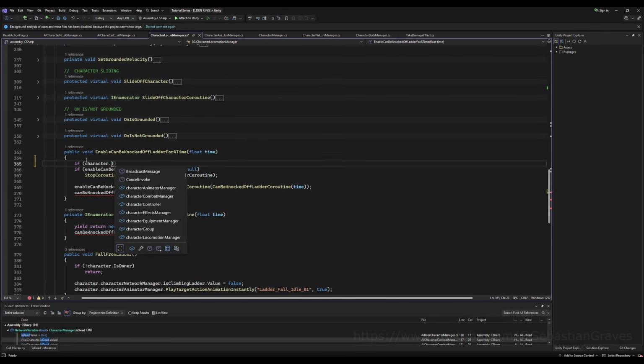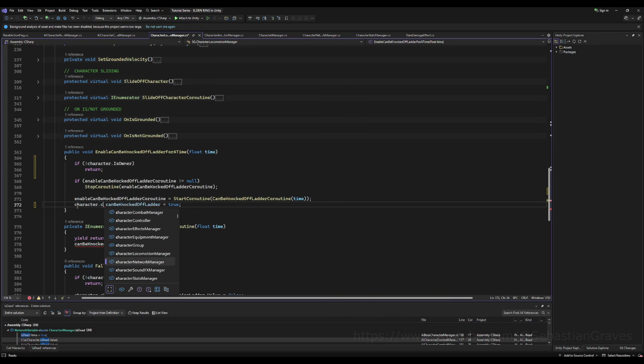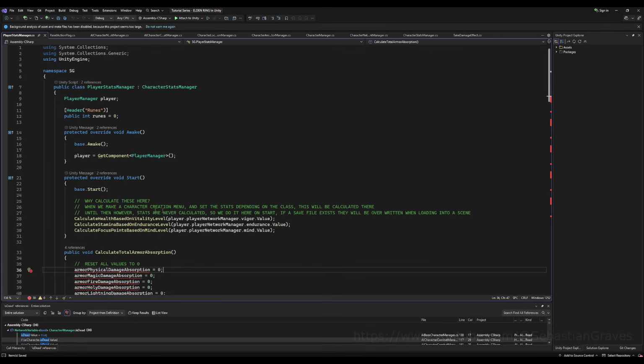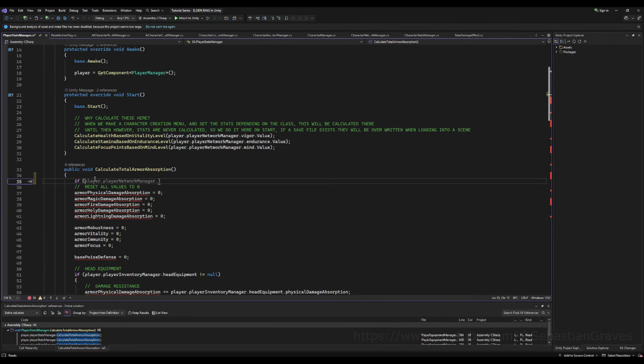Now, for enable can be knocked off ladder for a time, I am going to check if we're not the owner and simply return, because personally, I'm only going to change this flag back and forth, obviously, for the owner, but I don't need to run the coroutine on both sides on this project, because all we're doing is changing a network variable. So for that reason, I'm going to do an owner check here and not run this coroutine otherwise.